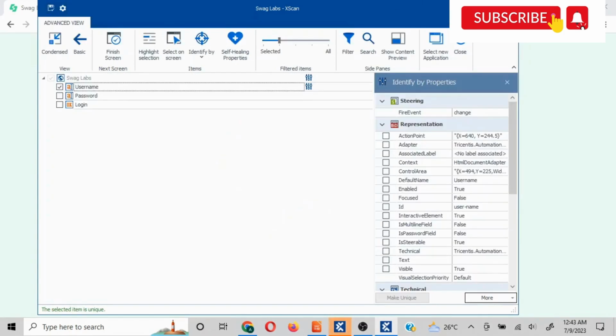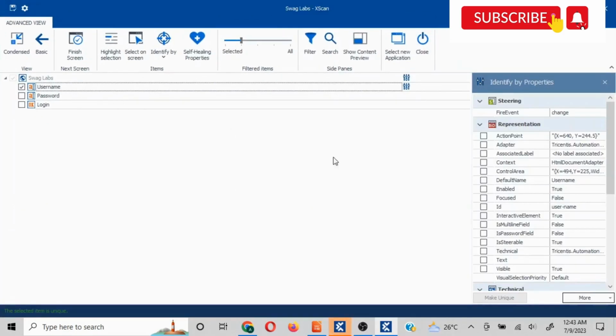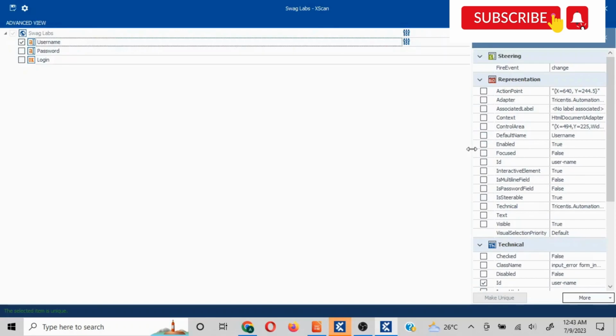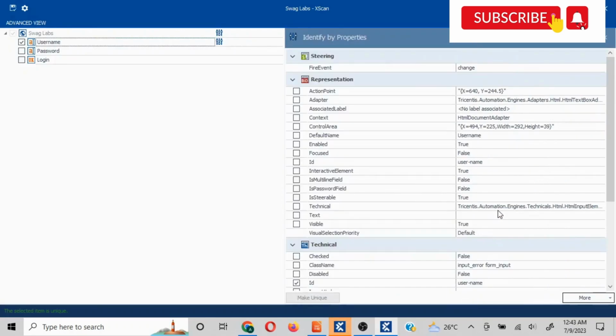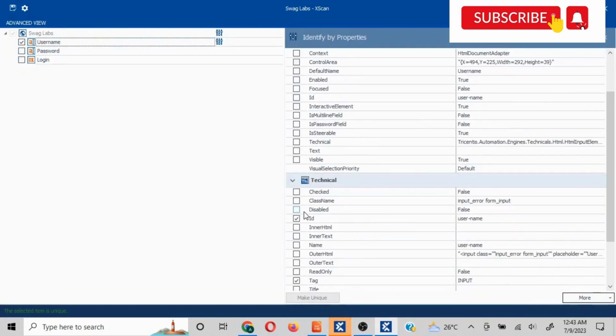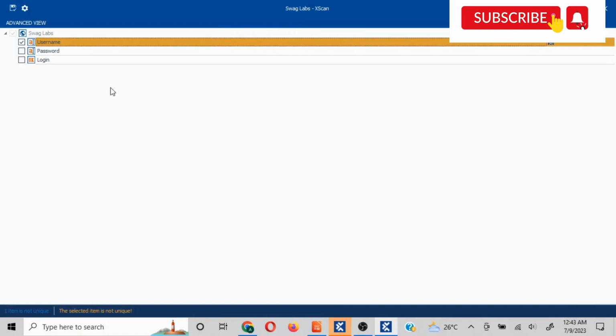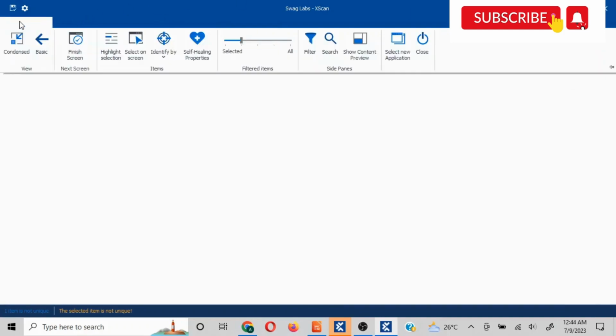Okay, this particular element can be easily identified using, let me maximize this, can be identified using the properties, but since we are specifically talking about index, I'll use something to remove this property. Okay, so now it is not unique. I've removed the ID element. Okay, now I'll close this and I'll go to advanced view.